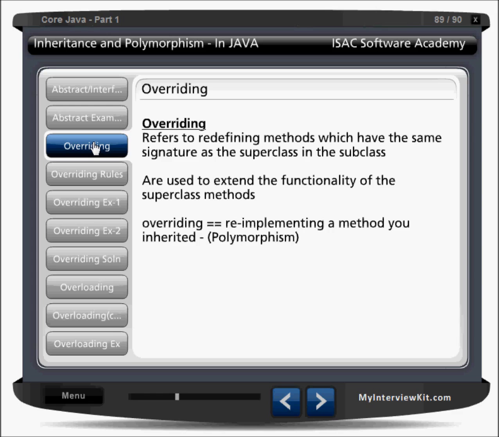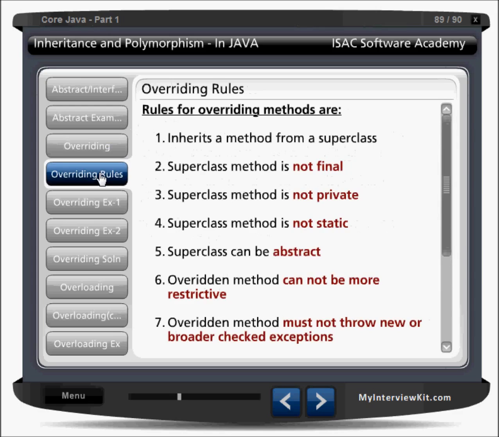Now there are the overriding rules here. If you are overriding the method, it inherits a method from the superclass first of all. The superclass method should not be final. If it is final, you cannot inherit it, meaning you cannot override the method. So if it is private or final, you cannot use it in the subclass. The superclass method should also not be static. So you cannot override in these three cases.